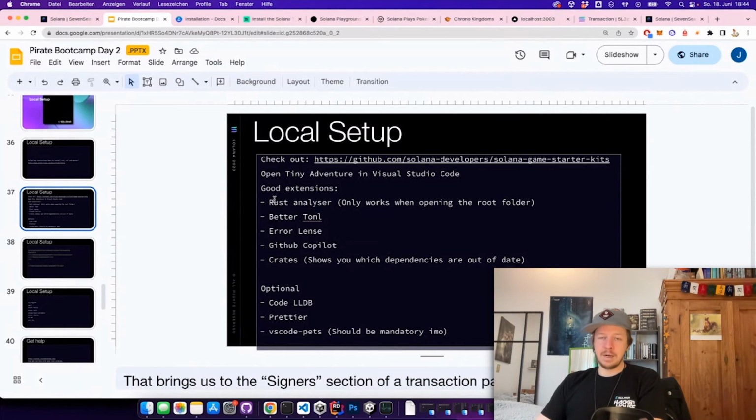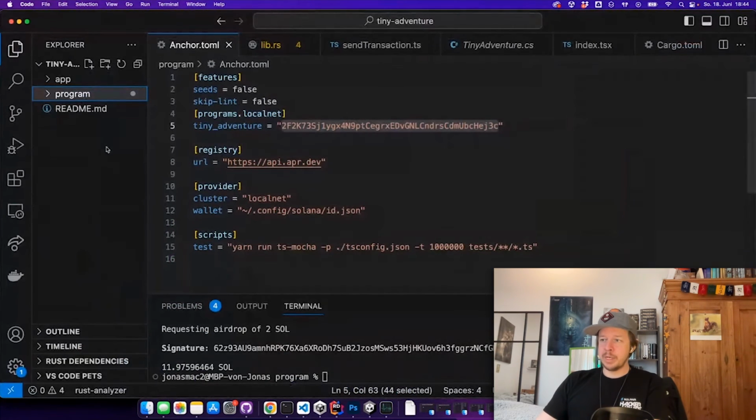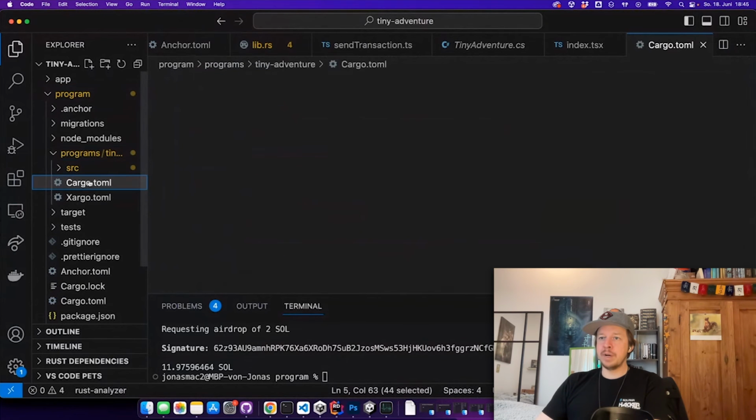But maybe let's go first through some extensions that I would recommend or that I use. Not necessarily recommend, but they are very good. So the Rust analyzer is basically a must-have if you work with Rust in Visual Studio, because it gives you all the types and auto-completion and everything that you need to work with Rust programs. It has all the crates parsed, and then you can just write dot, and then it shows you all the function names, for example. Then there's Better TOML, which formats TOML files in a nicer way.